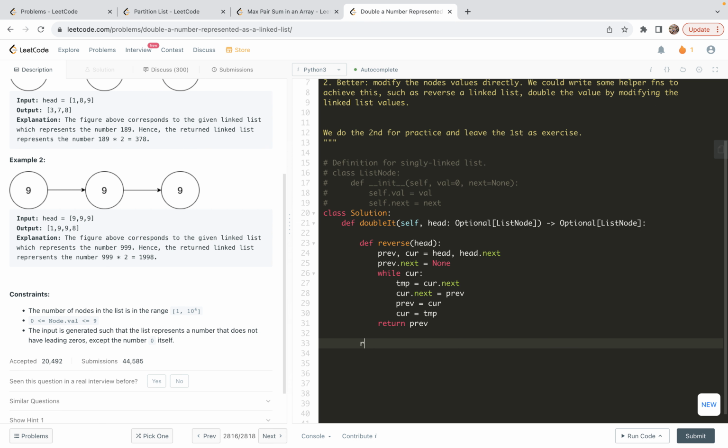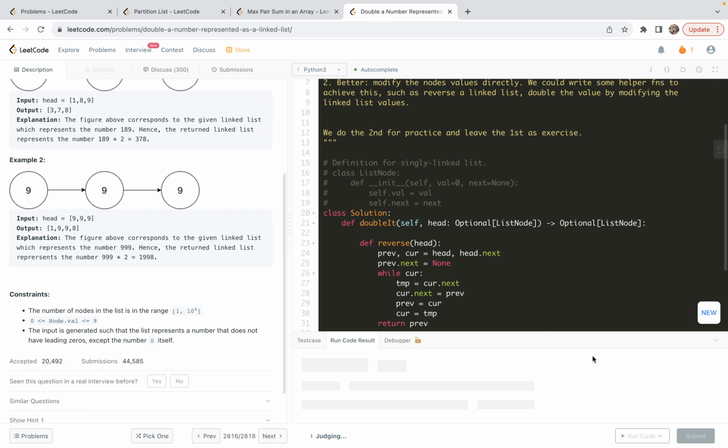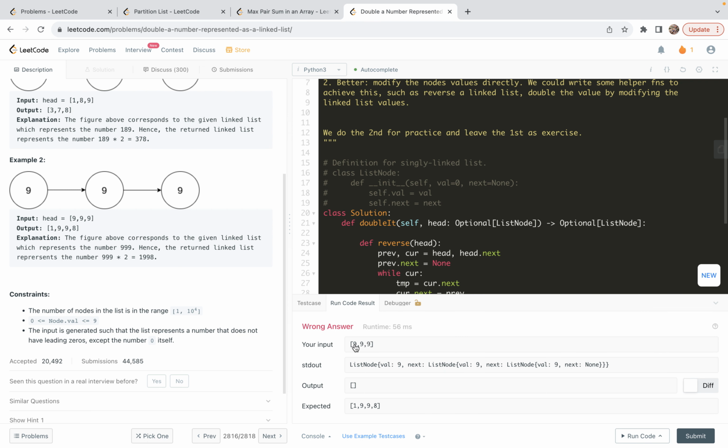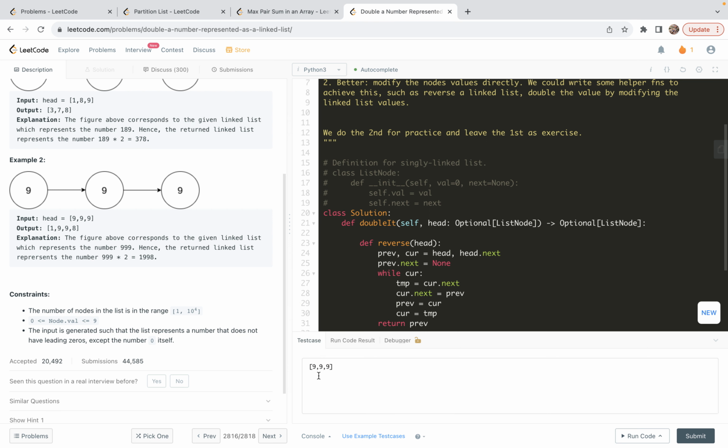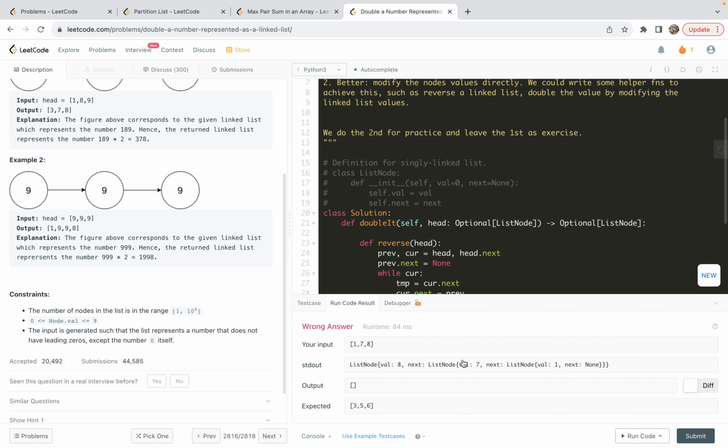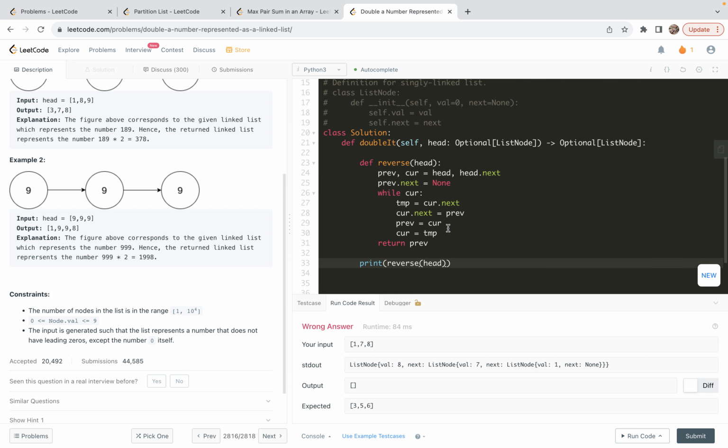So basically, this is the first step. We can print this out just for a demonstration. Let's look at one example. Let's run this code. We have 999, and after we reverse, we still have 999. Let's look at 178, just for example. We are going to have 871. So this is the first step.